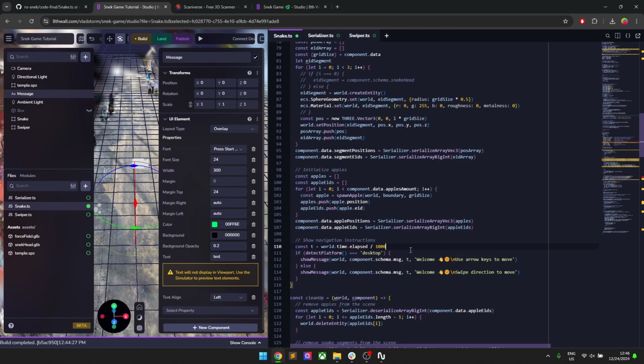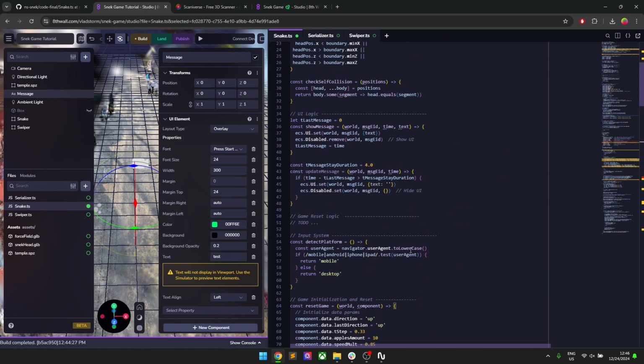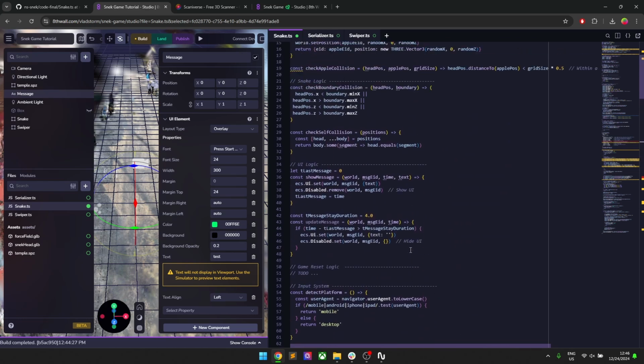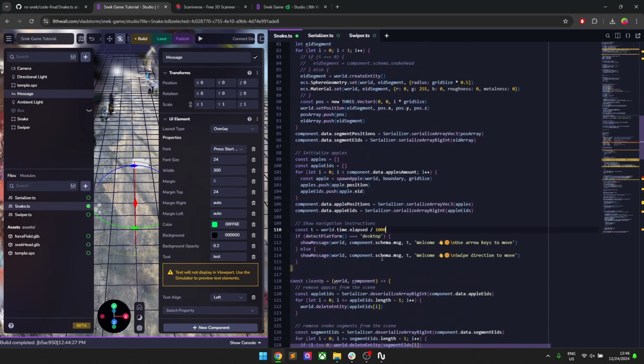The idea behind that is when we show our message, it should disappear after a certain duration, and this UI logic implements that. We have a function for show message where we just define a text, and then once we run update message in our game loop and the time of the message is more than the message state duration, the message will disappear.